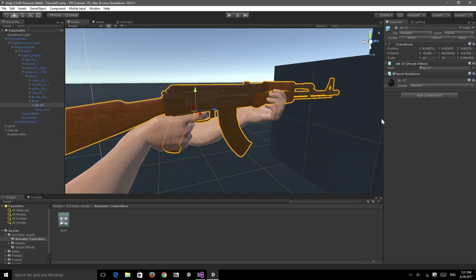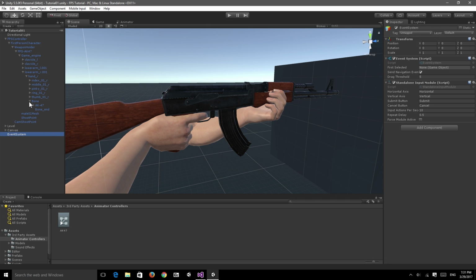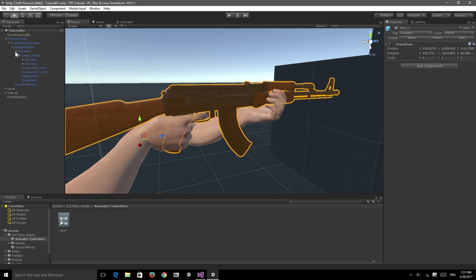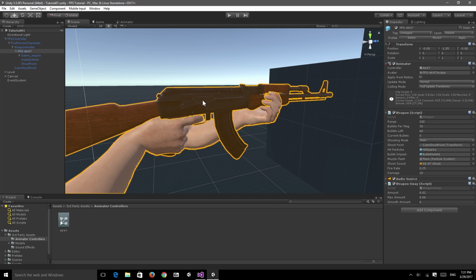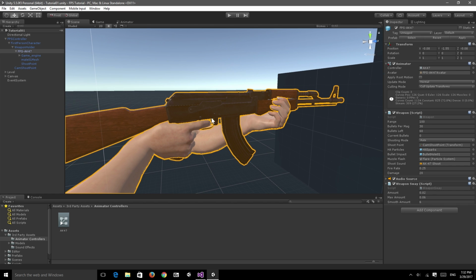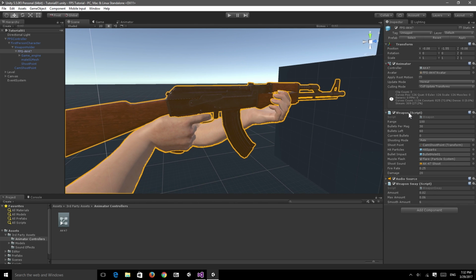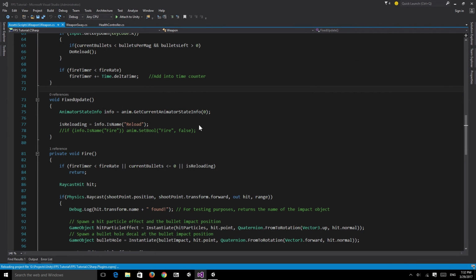Okay, so anyways, let's get back to our aiming. Let's open up our script. So weapon script, edit script.